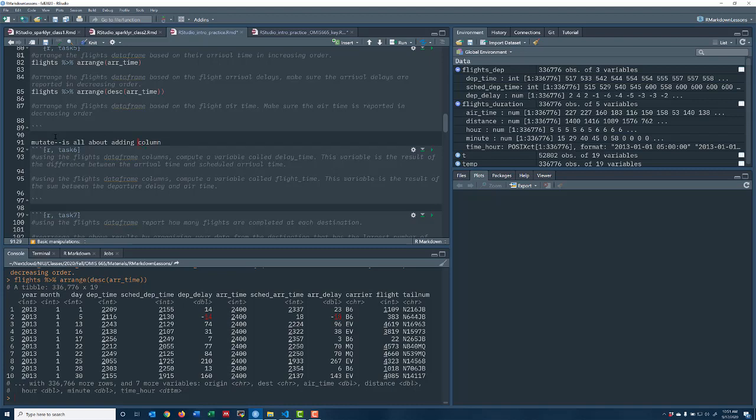We should actually put adding and updating columns. So you might think of, in other pieces of software, it's called calculated fields. So we'll actually generate a new column using data from existing columns. So let's show you how to do this. So using the flights data frame columns, compute a variable called delay time. This variable is the result of the difference between the arrival time and the scheduled arrival time. So this is how we do that.